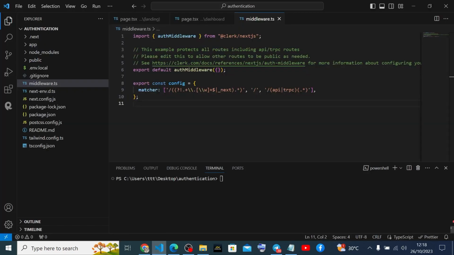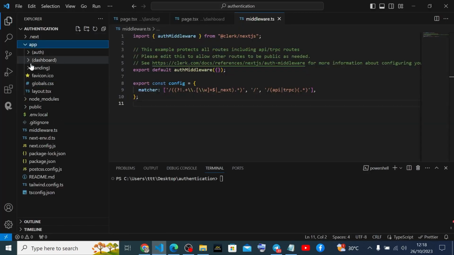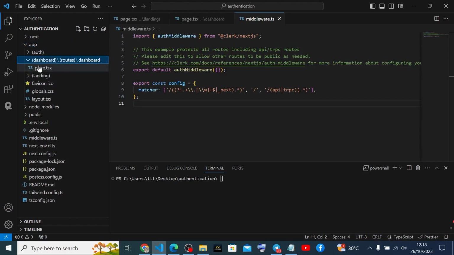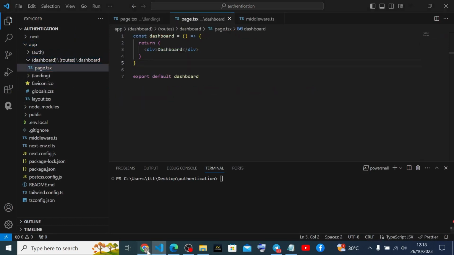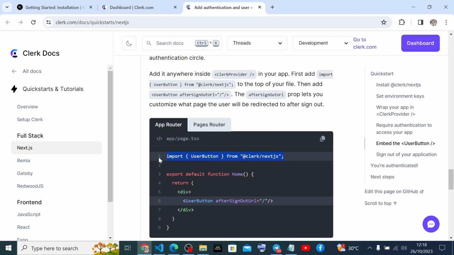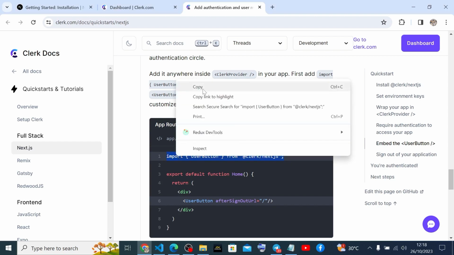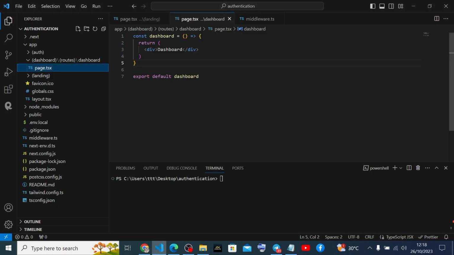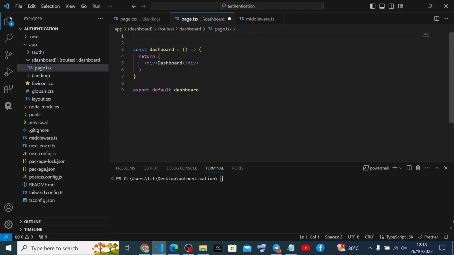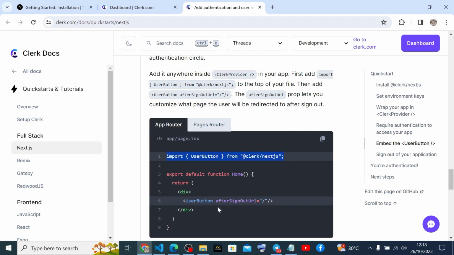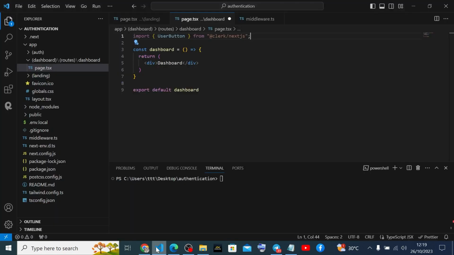In order to create that, we'll do it in our dashboard. Let's come to our page.tsx file and copy everything here. Copy the import user button. The first thing is to import the user button, because the user button will help us sign out of our application. Clerk also provides that. Clerk is not only an authentication app, it also allows you to sign in and sign out of the application. So once you sign in, you can actually sign out from the application using Clerk.